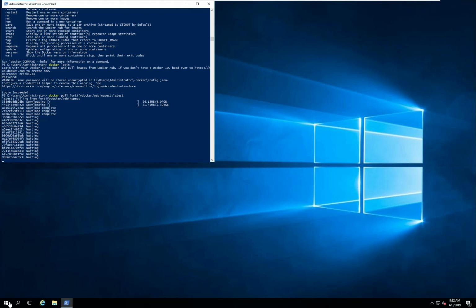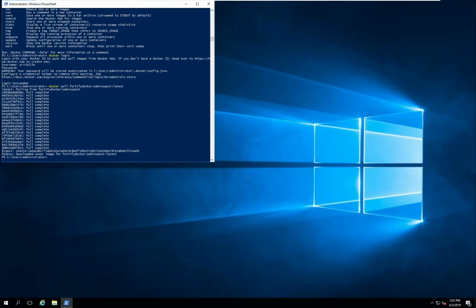For a quick tutorial on using the container to scan both via the API and via the CLI, check out our video titled Scanning with WebInspect in a Container.